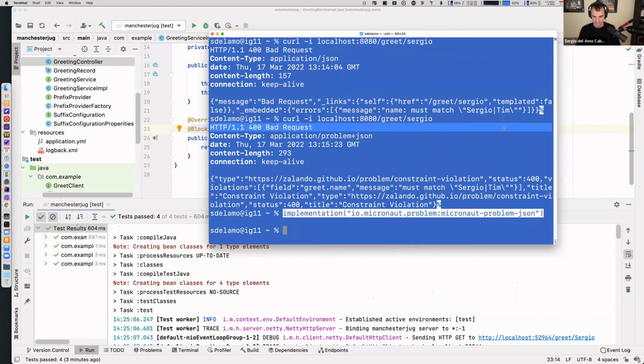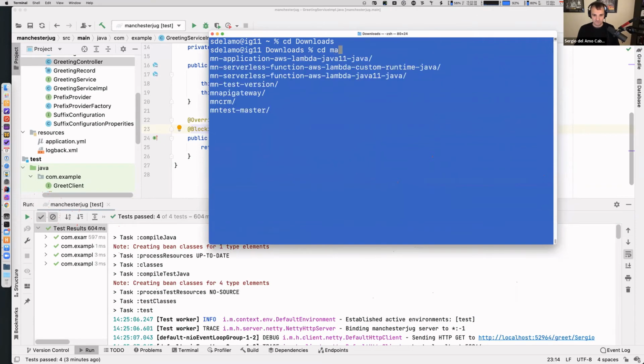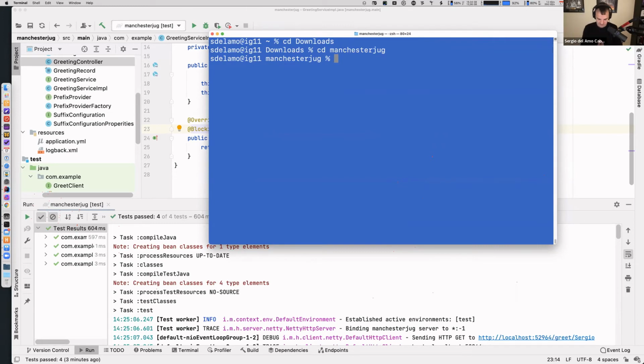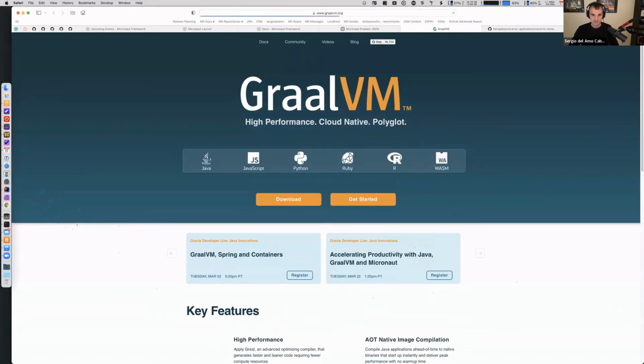I'm going to try to generate a GraalVM native image. If that works for me, Manchester JUG. So Micronaut is a framework that doesn't use any reflection, and because of that is a match made in heaven for GraalVM native images. GraalVM is an Oracle project, which has many more things than native images, but probably if you are using Java, the thing that you are excited about GraalVM is native image generation.